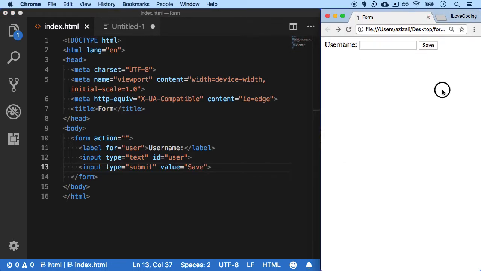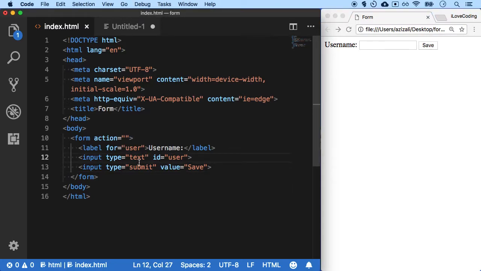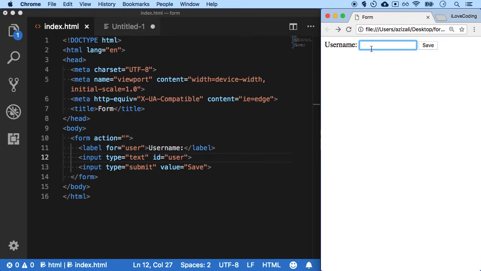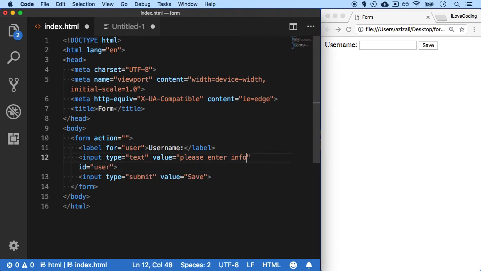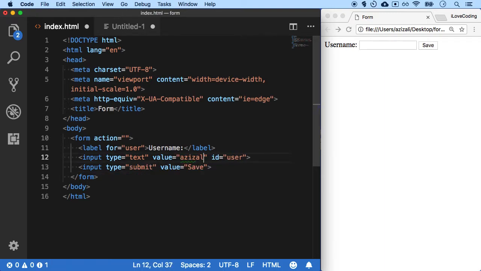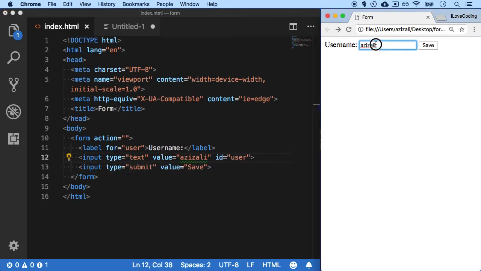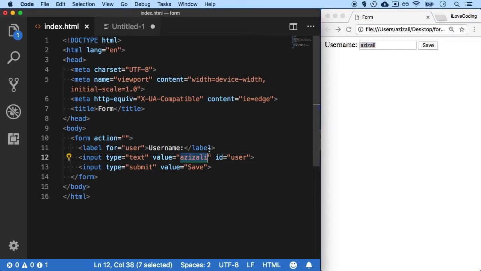Okay, so now a lot of times this text value should be already pre-written, right? Let's say you want to enter certain information which should be already there. The value attribute is also available in the input field with the type text over here. So I can say value should be please enter info, all right? Or some other thing. Let's say the username is Aziz. I can simply put in Aziz Ali. Save, refresh, and you see this particular field is pre-written with that particular value that I've entered over here.